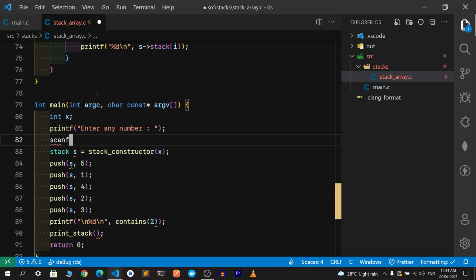And I'll just put a scanf over here to take in %d and &x. Oh God, I remember C. Okay. So now we have x. We'll be prompting the user to enter a number, and we'll be storing that in x. And we are passing that over here.